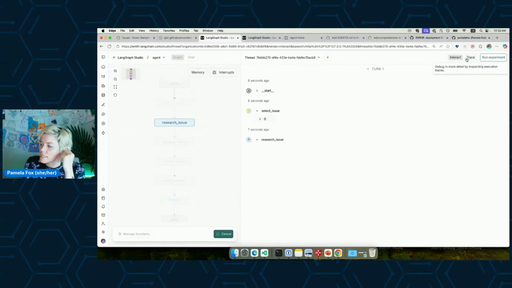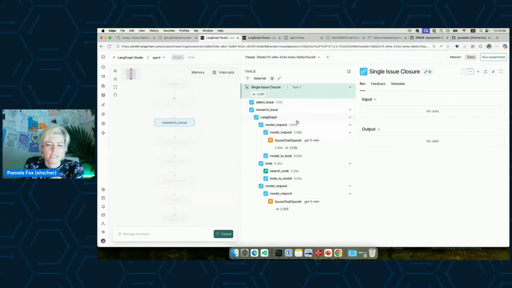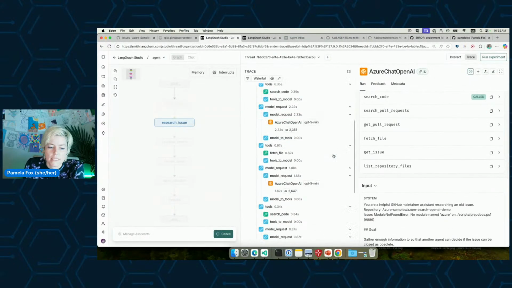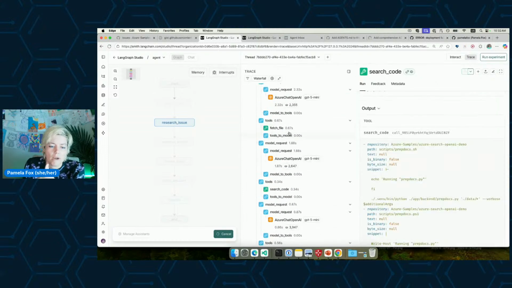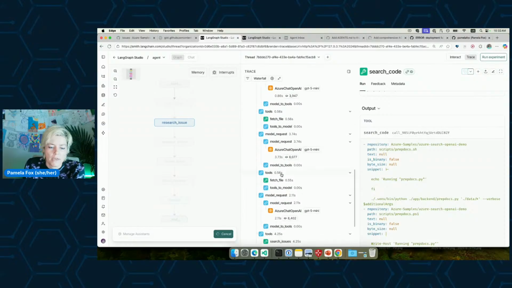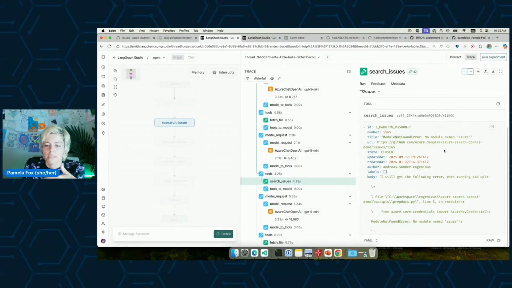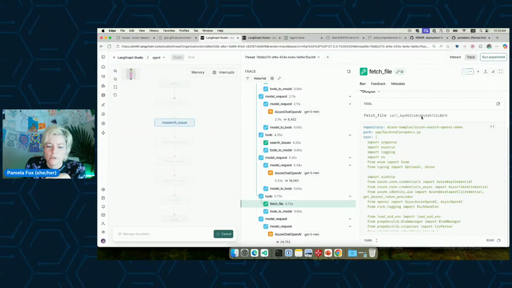And I can look at the traces here, and I can watch this. This is using LangSmith, which is an observability platform, and it's a nice way of looking at the traces. I can see this call going out to GPT-5 mini. That's what I'm using in this case. And then I can see all the tools it's using. It's searching the code, fetching a file, searching the code, fetching a file, searching issues. It's doing all these tool requests and adding all this information to the thread in order to do a really, really thorough search.